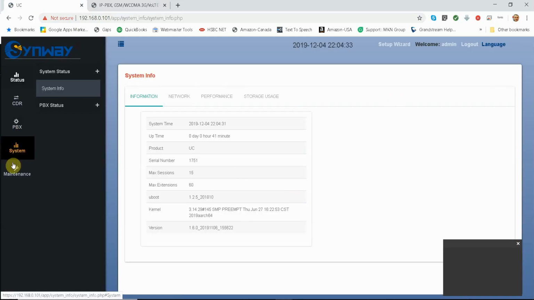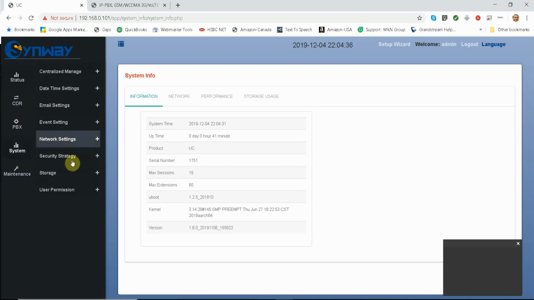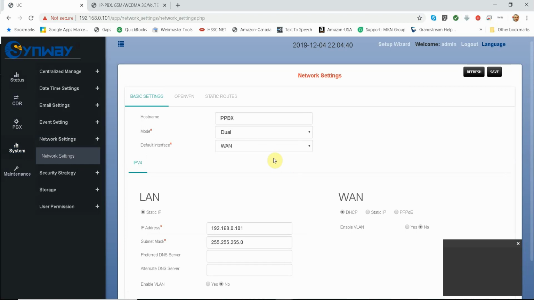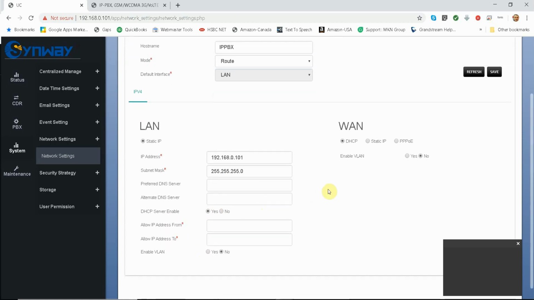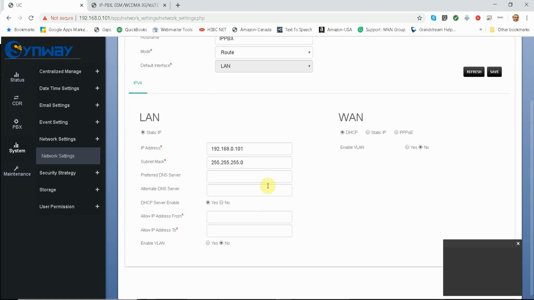Okay, so now if I go to system and I go to network settings, here what I'm going to do is change this mode from dual to route, and I'm going to keep the WAN one on DHCP. If you receive your PBX different, just change it to DHCP. And I'm going to enable the LAN port to be a DHCP server in order to give IP addresses to the phones.